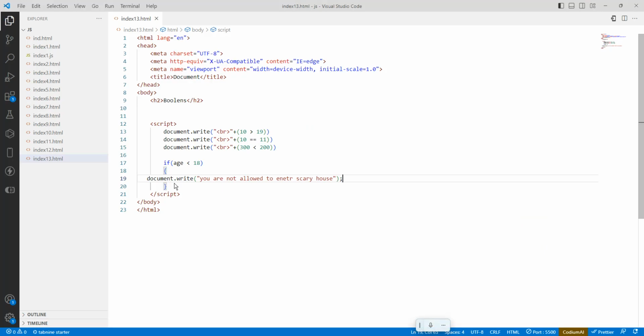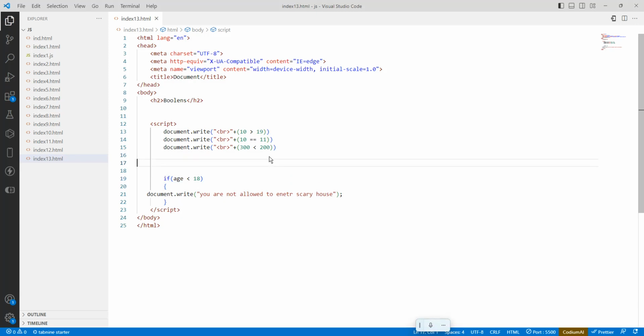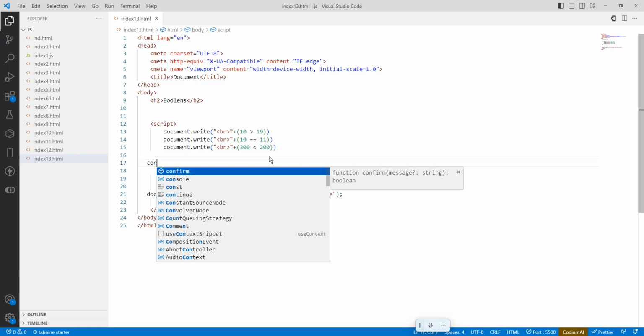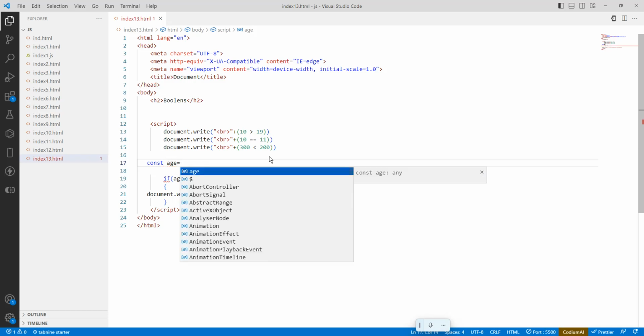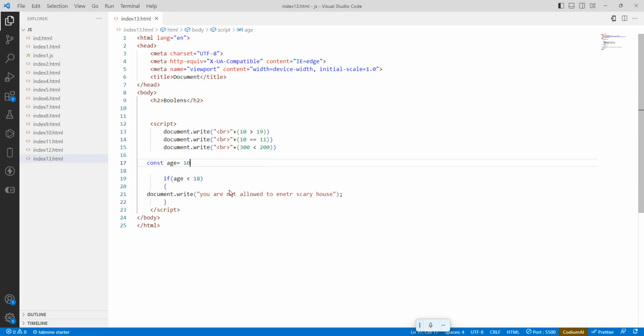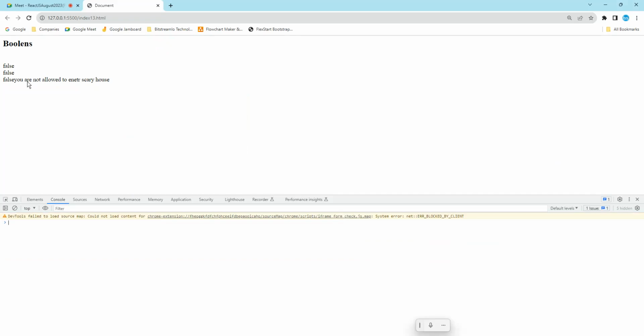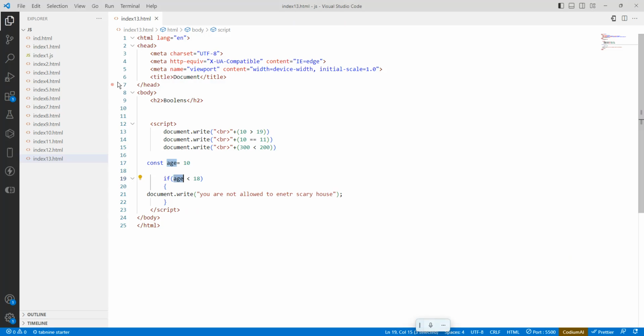I am calling age, but I'm not defining anything here. So how to do this? With const, I want to define one variable, that is age equals to 10. Okay. What is the age value now? 10 is less than 18. Yes. So then what is it? You are not allowed to enter a scary house. Okay, so this is how the condition works.